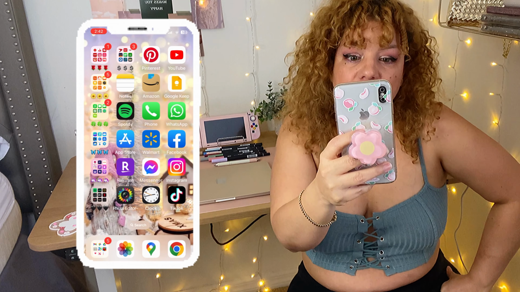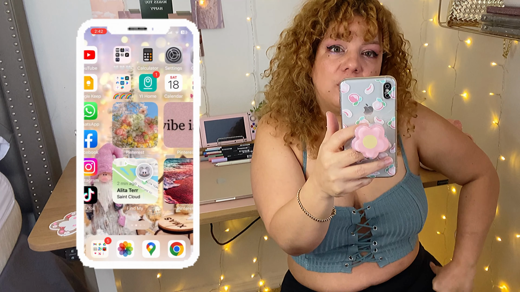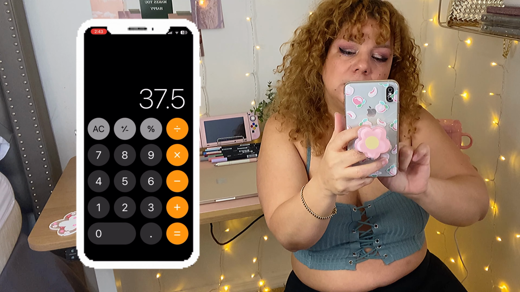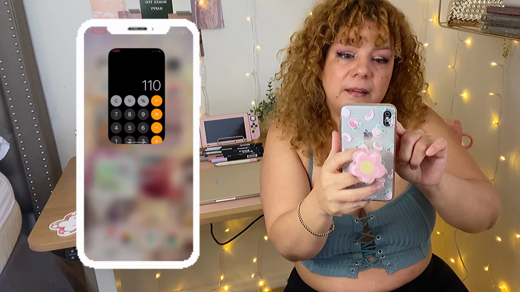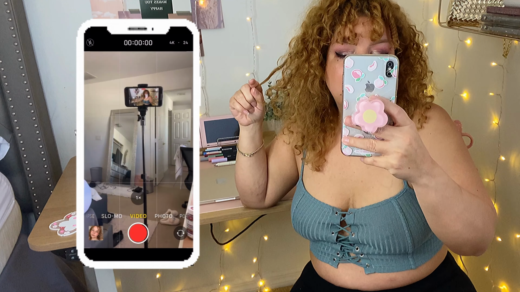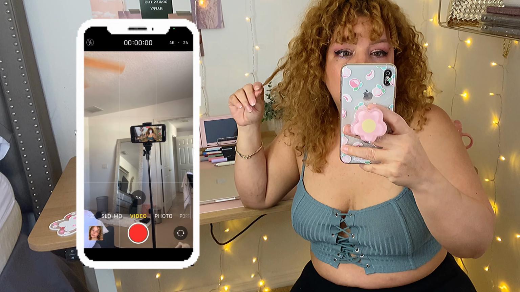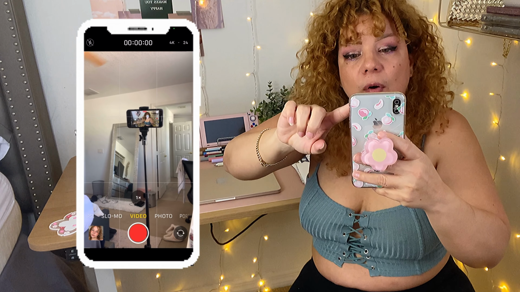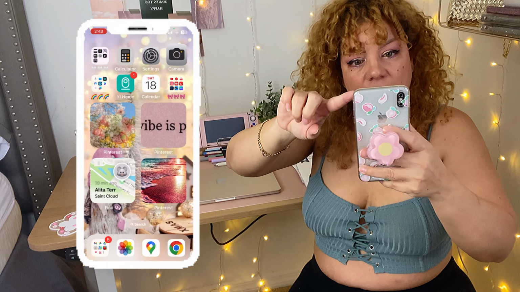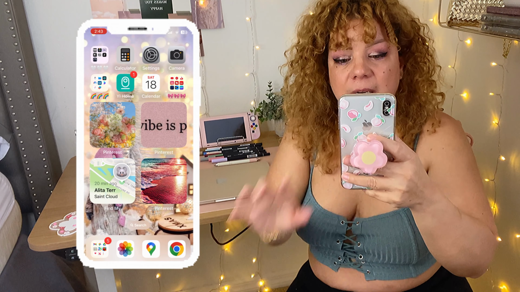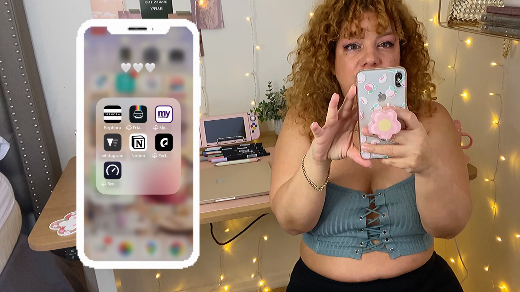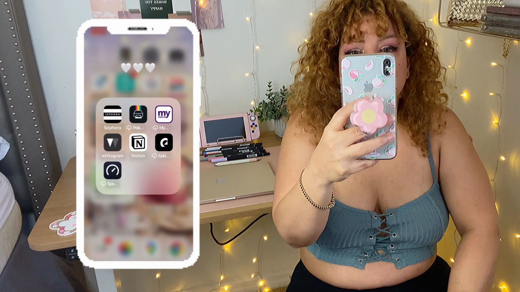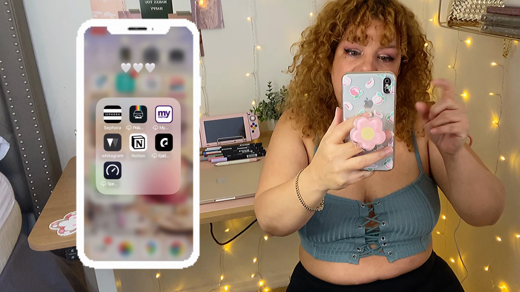Then when I swipe to the right, on the top I have the gray colored apps. Here we have the calculator, just the normal calculator, the settings app, and the camera app. Here I am recording myself. And in the folder, I just put 3 of the white hearts on the top. And here I have my Sephora app, Polaroid Mint app. I use that app for when I want to print out pictures from this small printer I have.